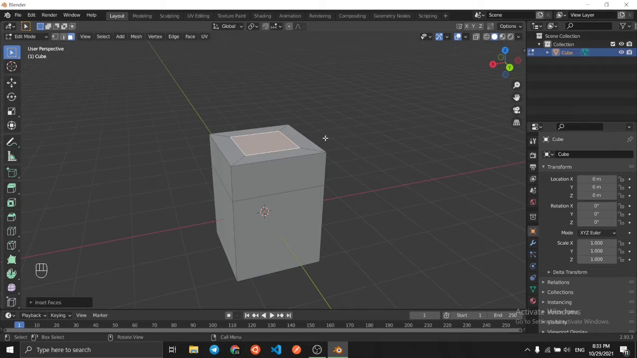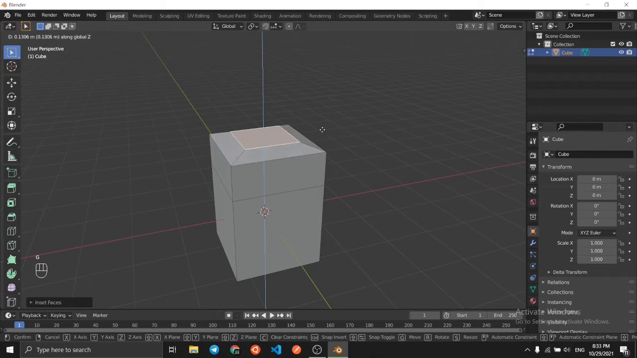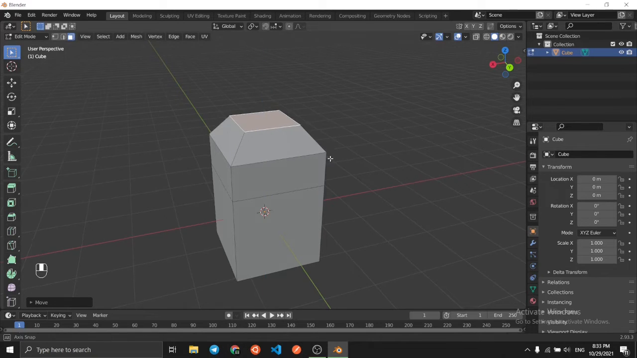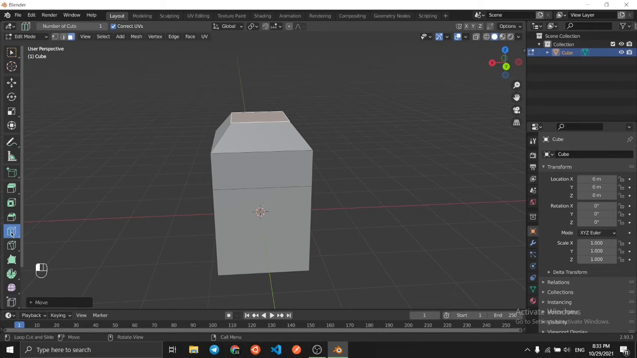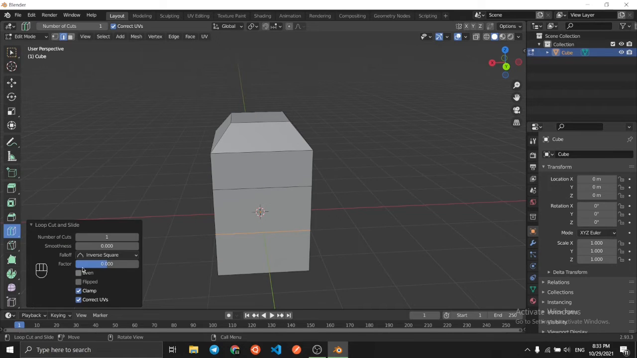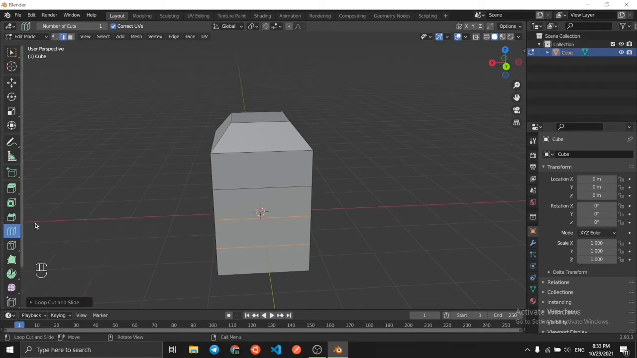If you press G for moving around, G and Z, you can move this face along that axis. There are also cutting tool. It allows us to cut our model, and here you can change number of cuts. For example, by default here is one cut. I can set 2 cuts or 3 cuts, or I can increase it to very big number. I will leave 2 cuts.